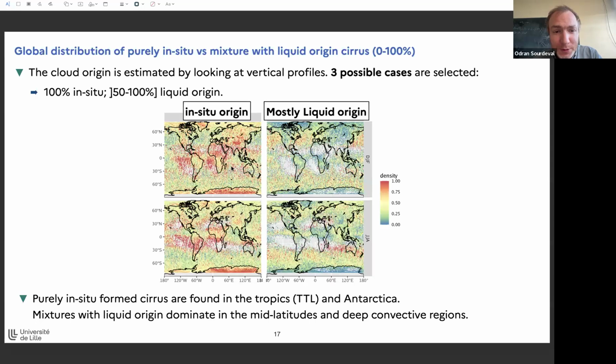So most in situ origin here we are seeing in the tropics, that might be the TTL region that is showing here, some also in the poles, the high latitudes, and liquid origin that we're observing here will be in the mid-latitudes with a shift between the upper row that is December, January, February, and here June, July, August. So you see a higher amount of liquid origin in the winters where the jets are a bit stronger, and the same in the south hemisphere.